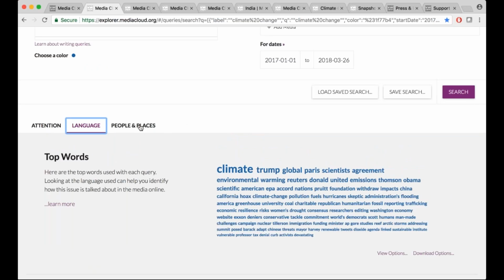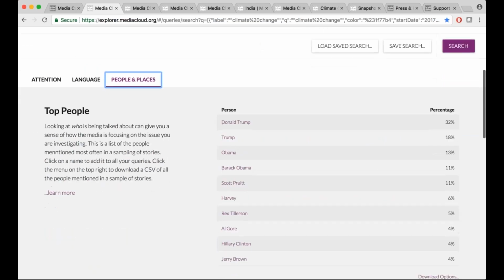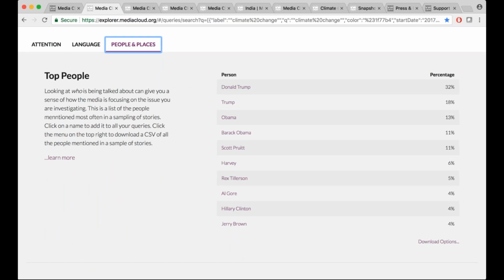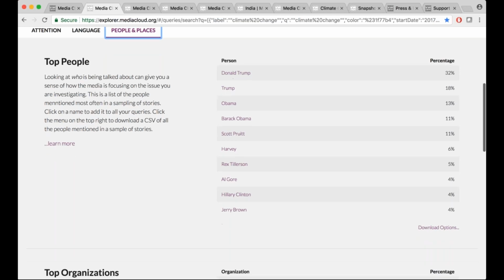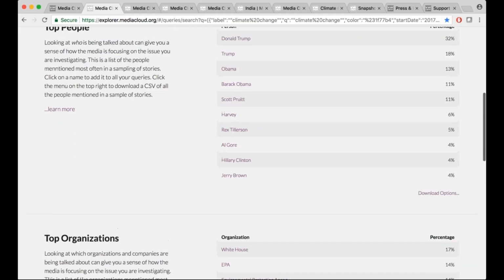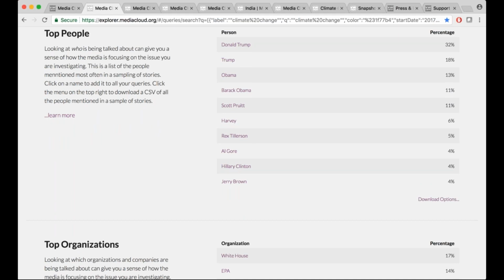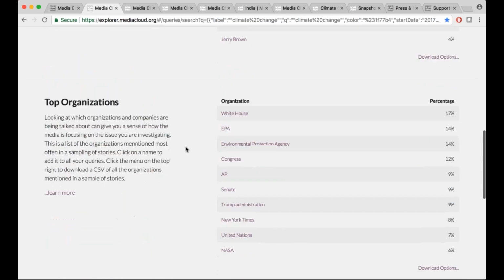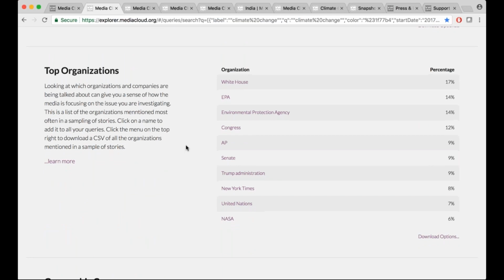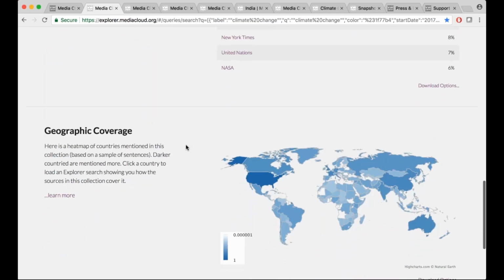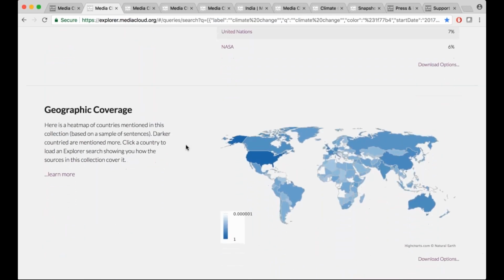Finally, we have our people and places feature, or the who. You're looking at which particular entities, individuals, people, or organizations are being referenced most frequently for the topic that we're looking at. Here we can see that climate change is a heavily politicized topic in the United States. And the organizations referenced also are a reflection of that. Thankfully, we see the United Nations on the list. It is a global issue. And we can also see a geographic heat map of which countries are referenced the most frequently for this particular topic that we're searching for.